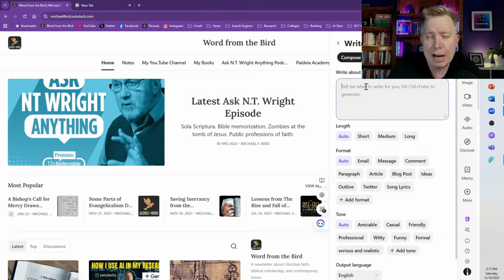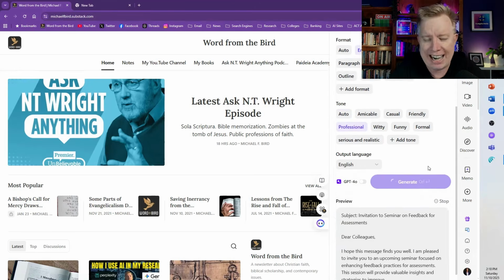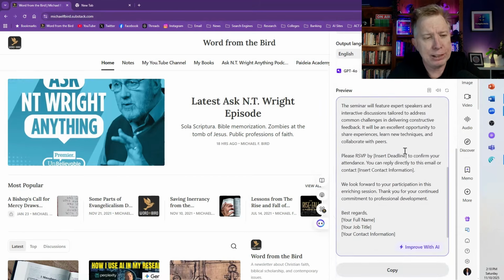But if you go down into the chat box, let's put something in here. What would an academic want to do? Maybe we want our faculty to be invited to a seminar about feedback, because students love feedback and academics have got to learn how to do really good feedback. So we want to invite our colleagues to a seminar on giving students feedback. We want this to be short, to the point. It'll be an email. Let's make it professional rather than witty, and let's generate it. So there we are. It's going to come up with an answer now, and this is a template, a draft of an email that we can curate, we can edit, and we can send it to our colleagues.